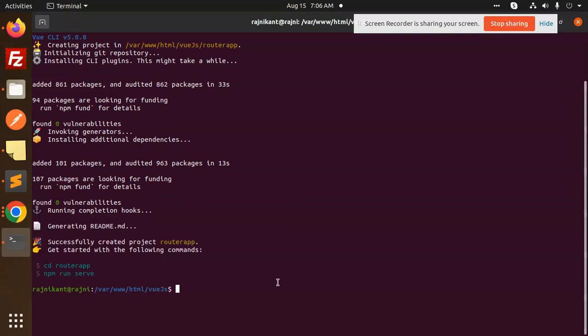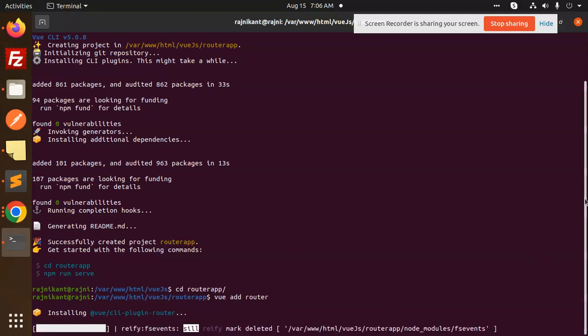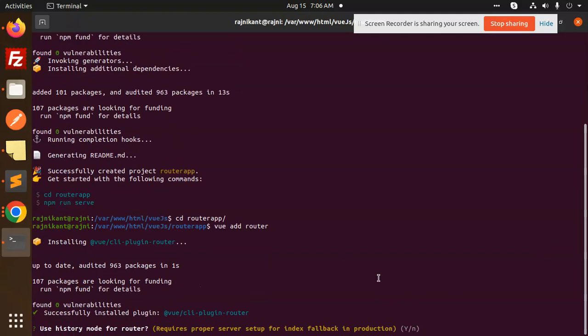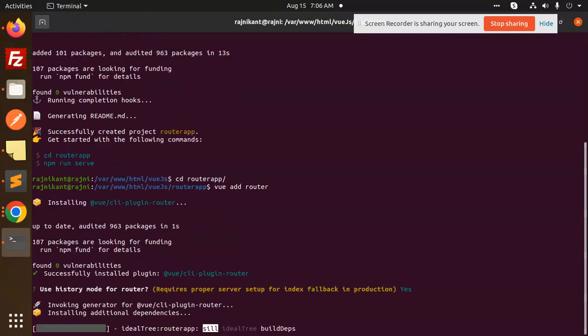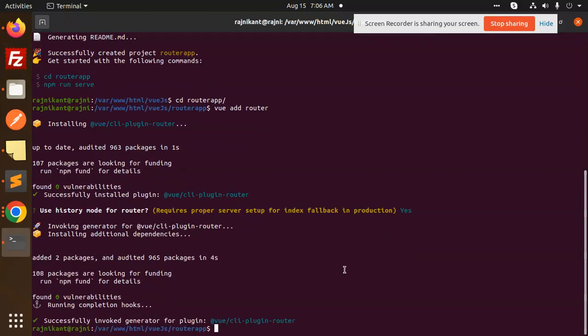It's almost done. cd router app. Paste this vue add router. So it is asking whether to use history mode for the router. I would suggest making it yes. Now I will run npm run serve.